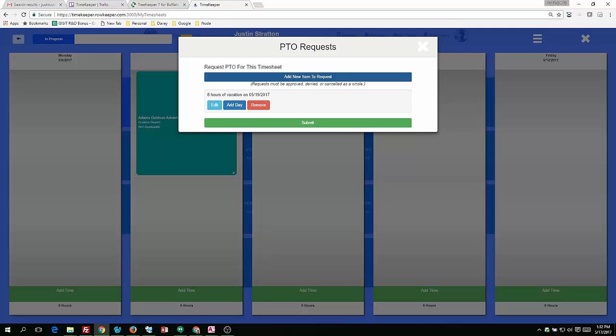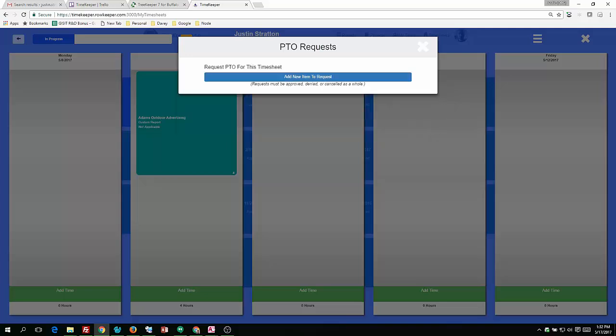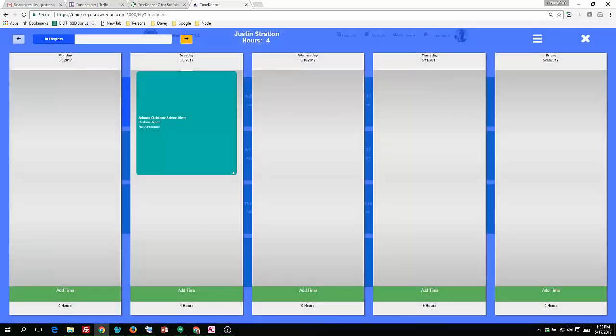So this vacation request is now set to be submitted, and I can edit it, or I could remove it, or I could add another day if I wanted to. I'll get more into that in a moment. But for now, I'll just go ahead and click my submit button. And now that PTO request has been issued for this particular work timesheet.